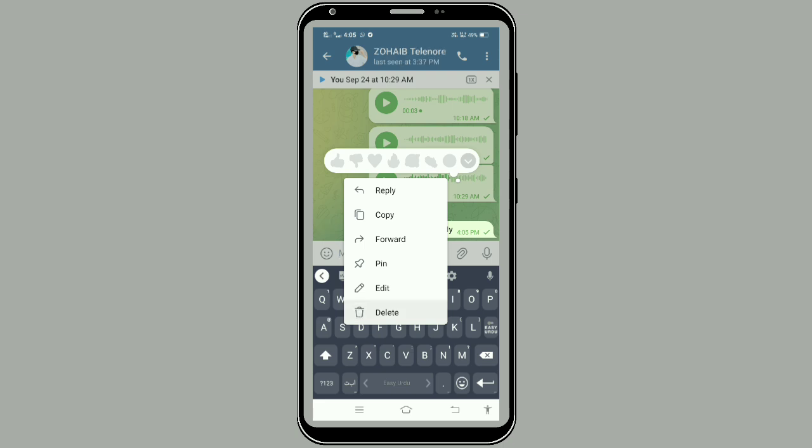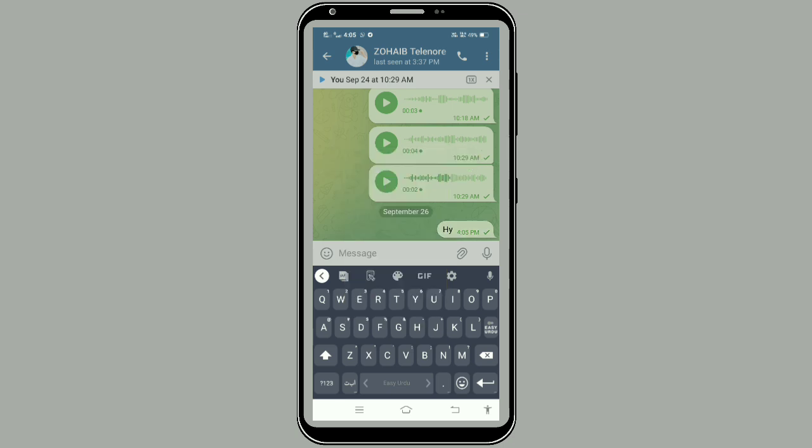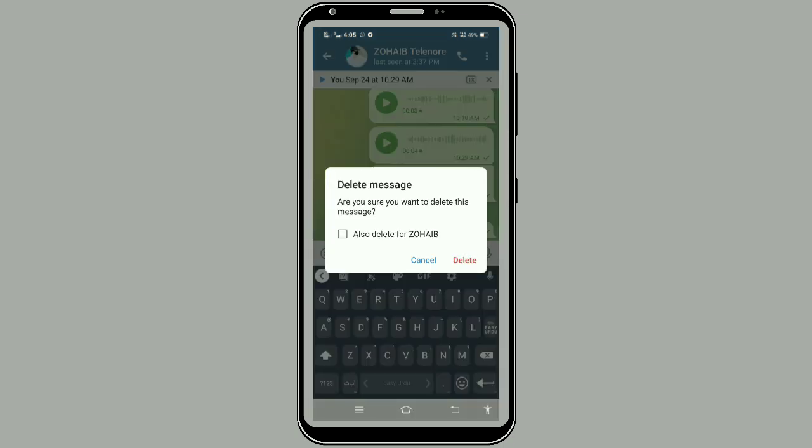After selecting the message, a menu will appear. Tap or click the delete option. Telegram will ask you to confirm if you want to delete the message. Once you're sure, tap or click delete and the message will be removed.